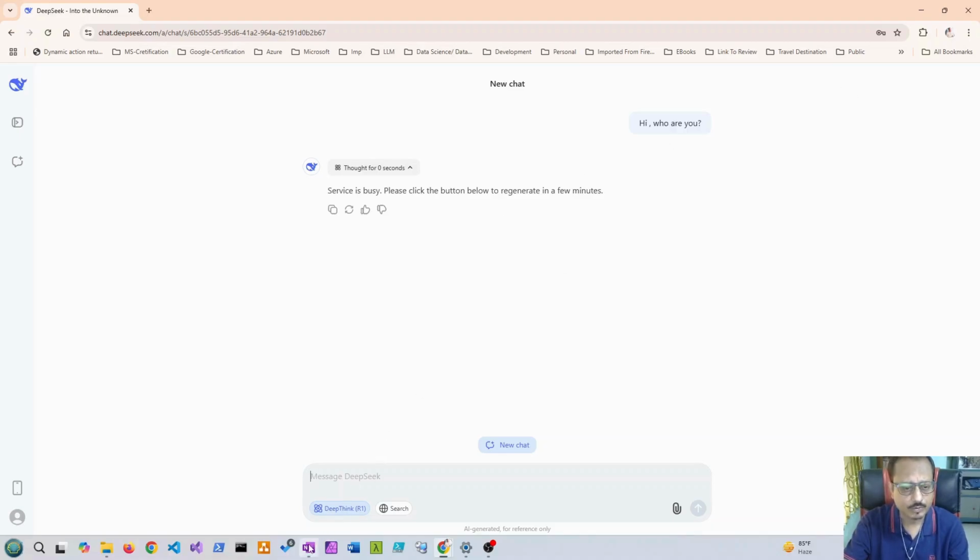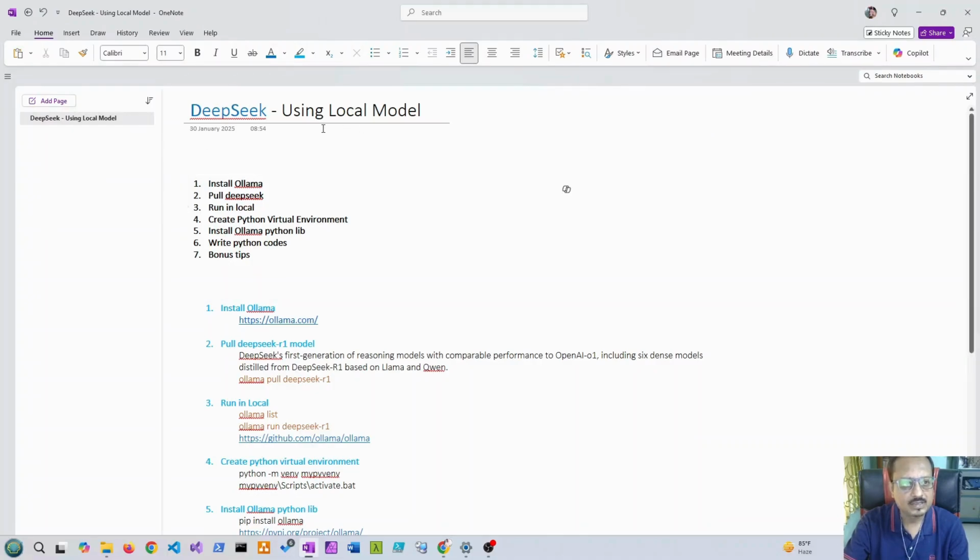So what is the objective for today? The objective is pretty simple. We are going to use DeepSeek using a local model. As you remember, DeepSeek is open source, so with the help of the framework Ollama, we can easily download a version of DeepSeek. There are several versions available. I will show you that also.